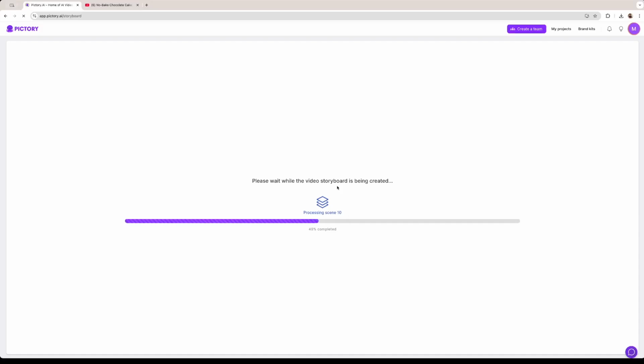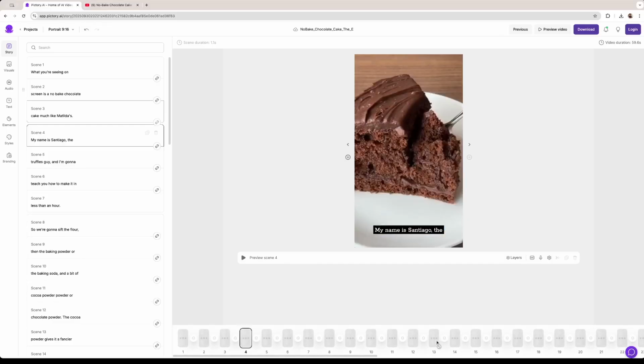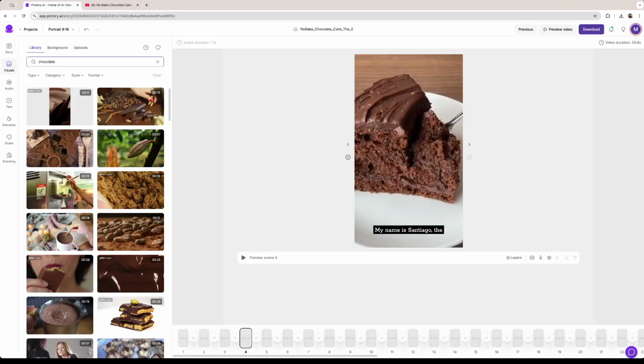I have showed you the editor in most of the previous videos. Then we're taken to the editor where the software automatically divides the video into scenes. I have showed you a couple of things that you can do in this editor in previous videos. You can add visuals if you want to change how a specific scene looks. In the visuals part, you have a very large library where you can pick out from a bunch of different assets. For example, if you search for chocolate, you could pick out from all of these different assets for you to replace what is being shown on this specific scene.